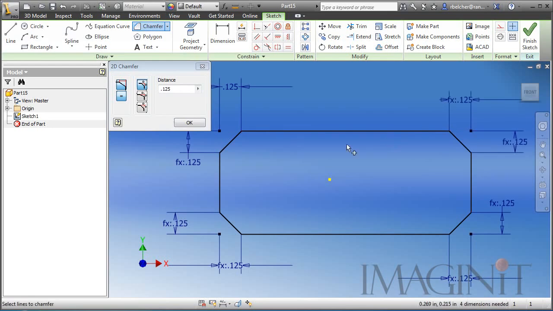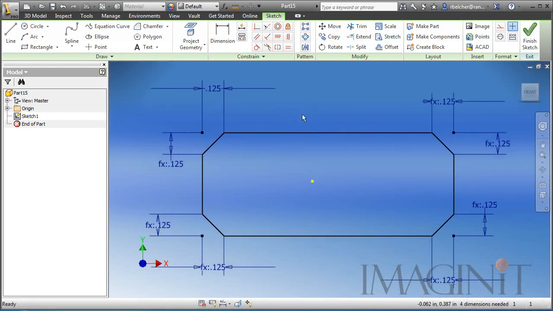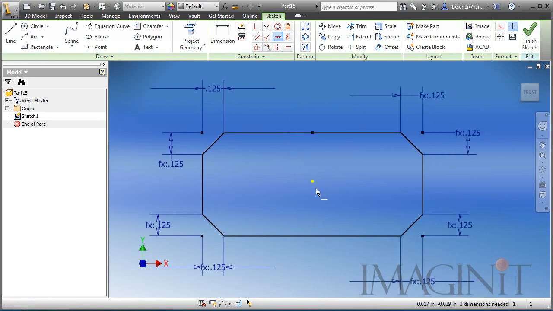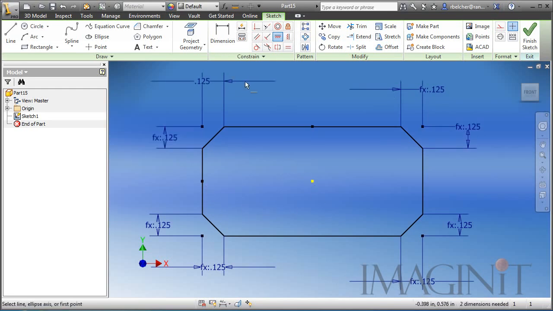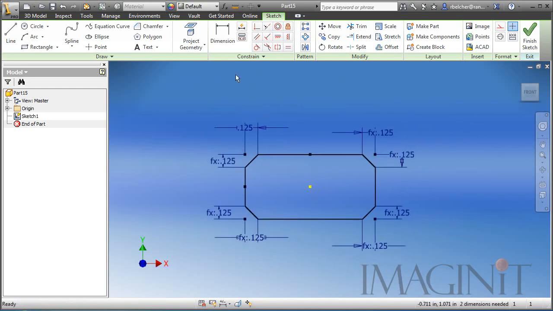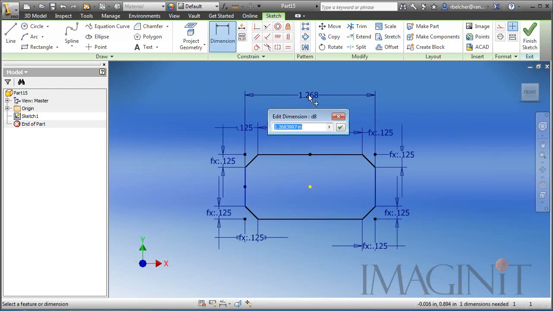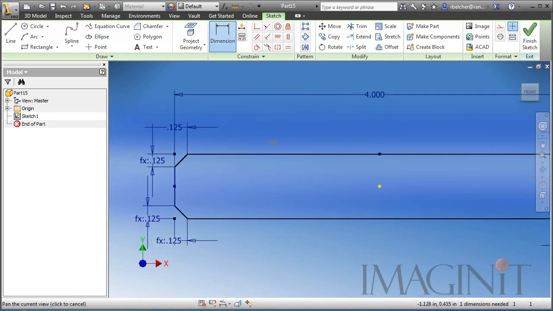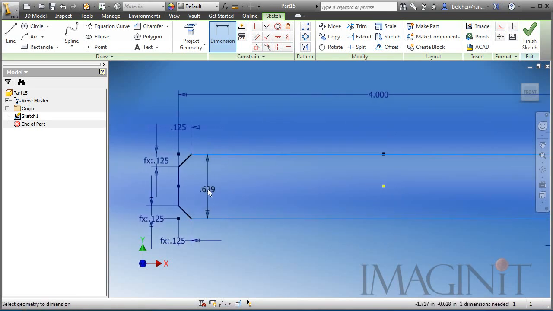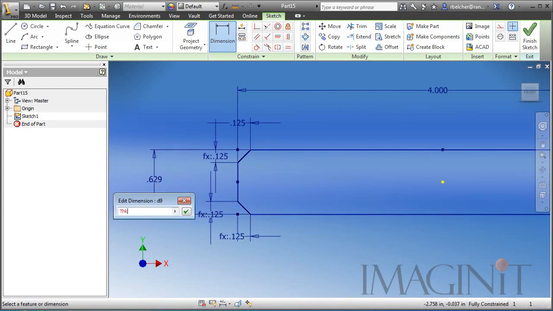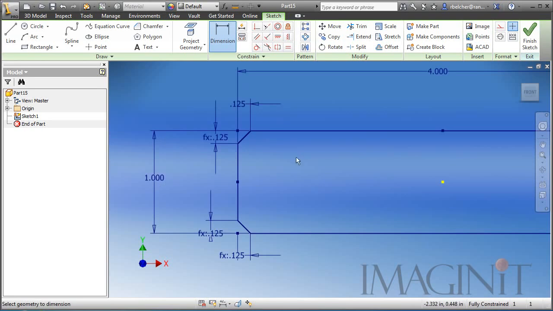Now I want to make sure my profile is centered at 0, so I'm going to add a vertical constraint between the center point and the midpoint there, and a horizontal constraint here. Now I need to add the dimensions that are going to control the width and the thickness of my member. So let's start a dimension. We're going to go from this edge to this edge. We'll set this up to be width equals 4. That'll be my default value, and then from this line to this line will represent the thickness, so I'll type in THK equals 1. So there is our custom profile.